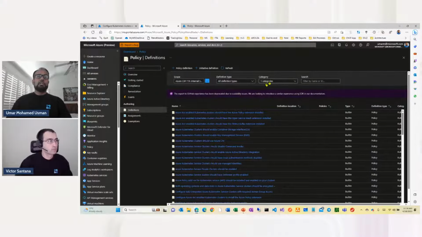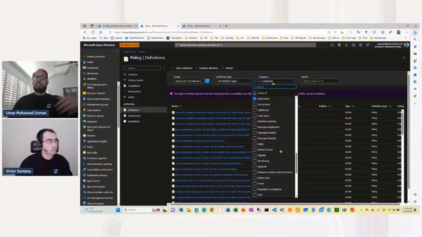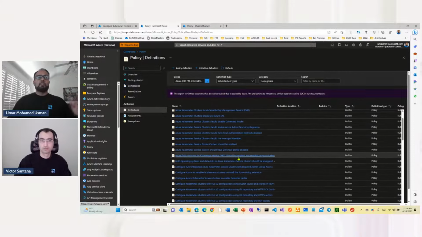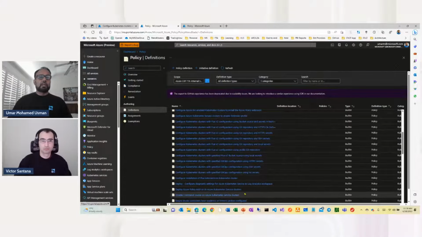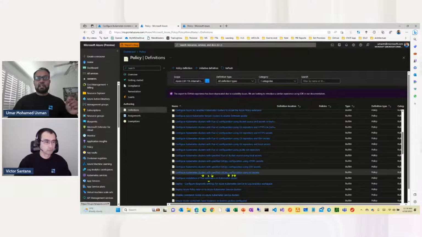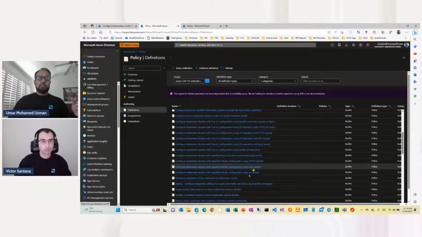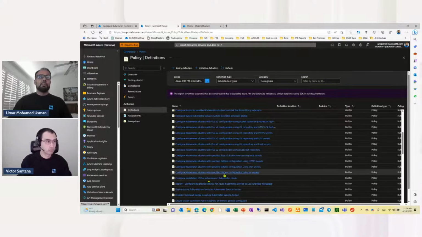And what you would have is a lot of categories of policies. There are hundreds and hundreds of policies, right? What you do is you come and drop down this, click select all, uncheck everything, only select Kubernetes. So now you have only Kubernetes policies, right? And this is where I was talking about, there are different policies you have. The policy that I'm going to be using is configuring Kubernetes cluster with a specified GitOps configuration using no secrets, right? And again, this is for demo purposes. You don't have to use this one. You can use it with SSH, same policy with SSH secrets or HTTP secrets or local secrets and all of that. So I'm going to just quickly show you this.